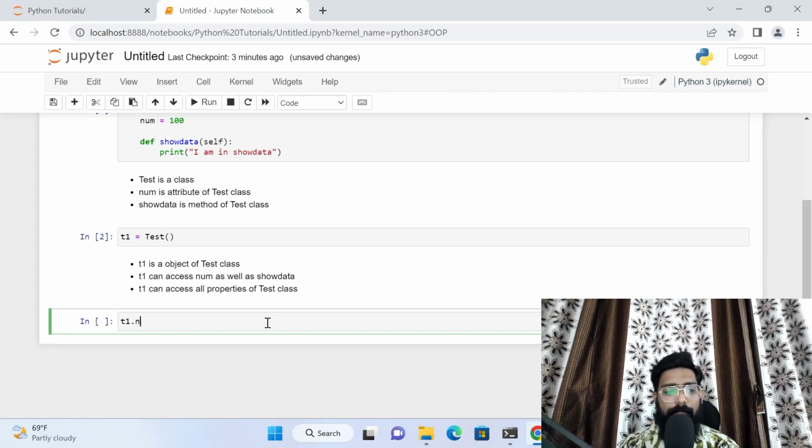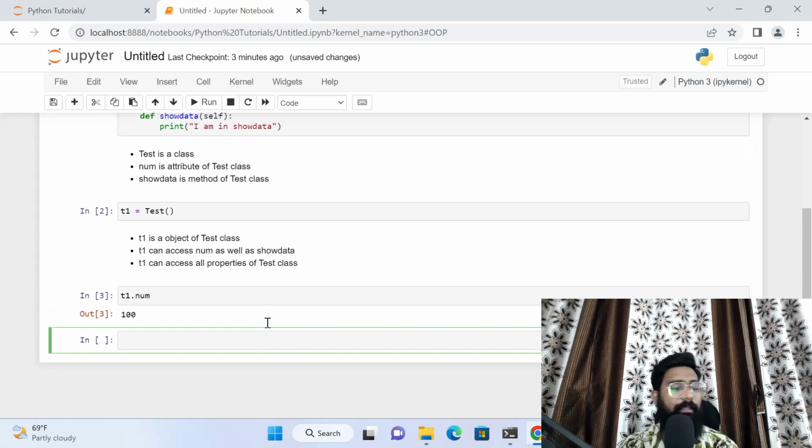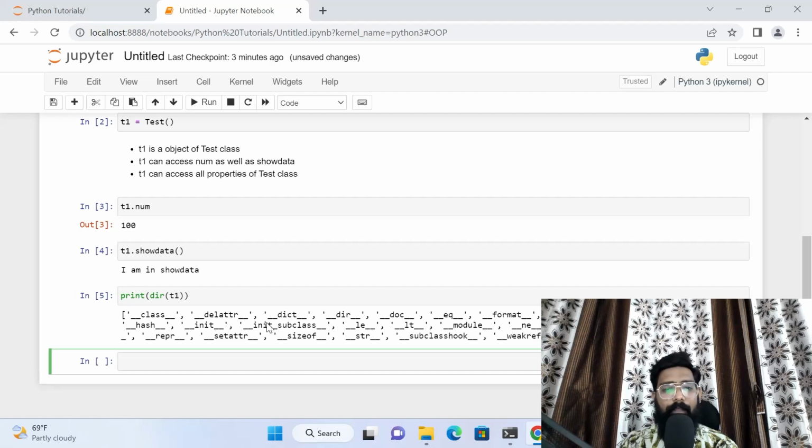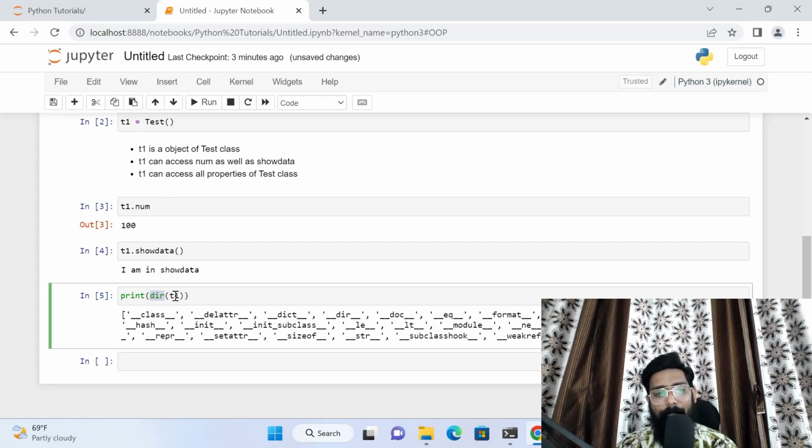t1.num, we can see 100. t1.show_data(), we can get "I am in show data". To understand this concept better, what we can do is print(dir(t1)). What is dir? Dir will return all the available things in memory. Right now it is pointing to t1, so it will print all the attributes and methods associated with this particular object. What we are able to see right now is double underscore something and double underscore at the end.